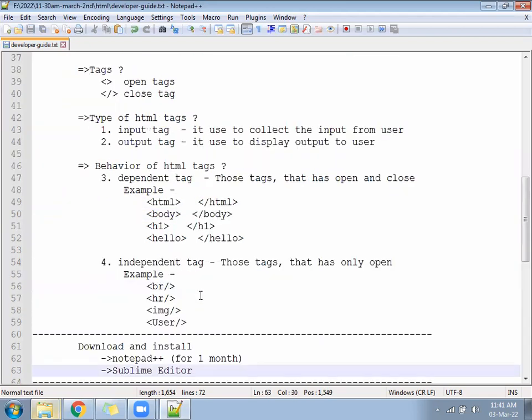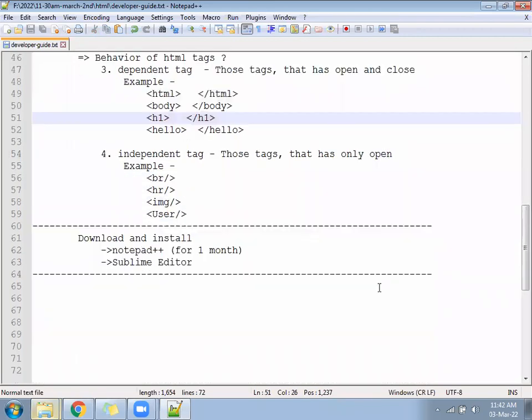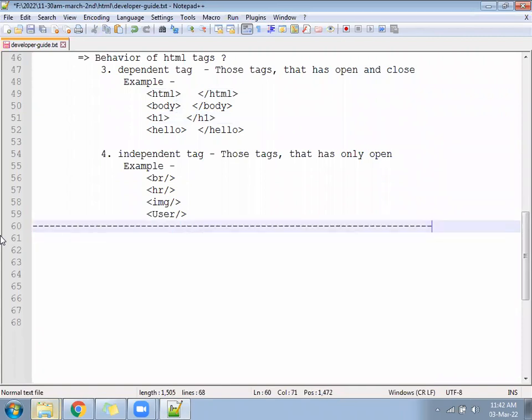We will create one file. In that file, we will understand whether the tag really looks like this or something else. When we write the HTML code, does the dependent tag look like this only or something else? Come down. Hope you have installed Notepad++ or Sublime editor. Right. Okay, so you will make a note properly in the system.